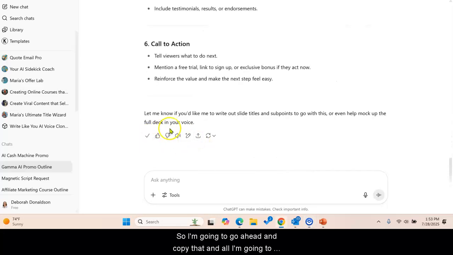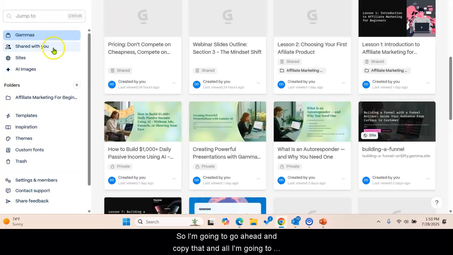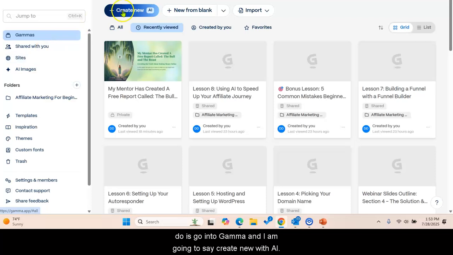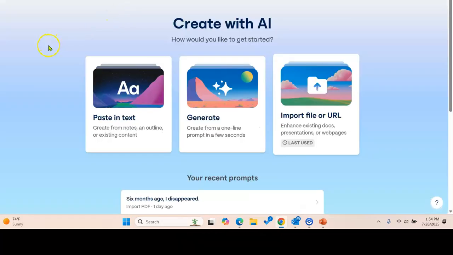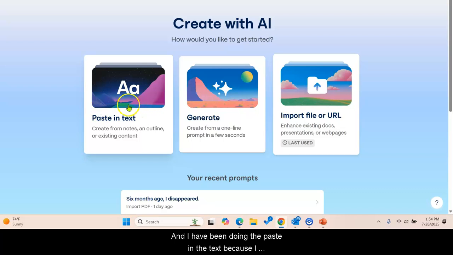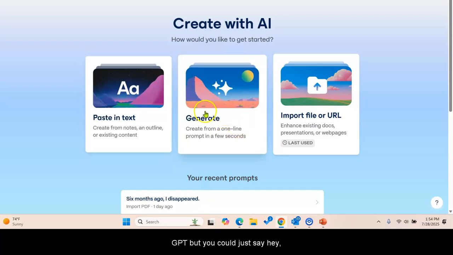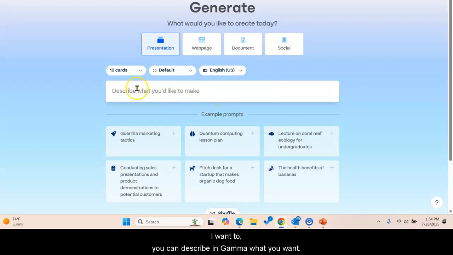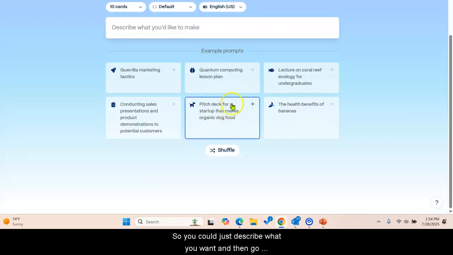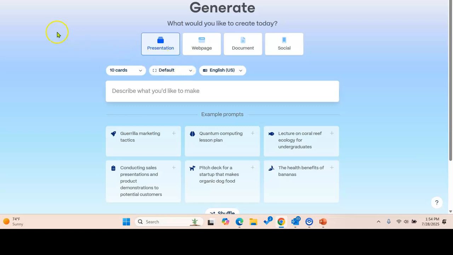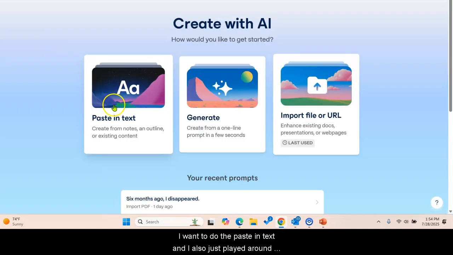So I'm going to go ahead and copy that. And all I'm going to do is go into Gamma and I am going to say create new with AI. And I have been doing the paste in text because I'm getting my text from ChatGPT. But you could just describe in Gamma what you want. And like I said, you can do web pages, you can do documents, you can do social media posts. There's just a lot of different things that you can do with this software. So you could just describe what you want and then go ahead and say create. But I want to do the paste in text.